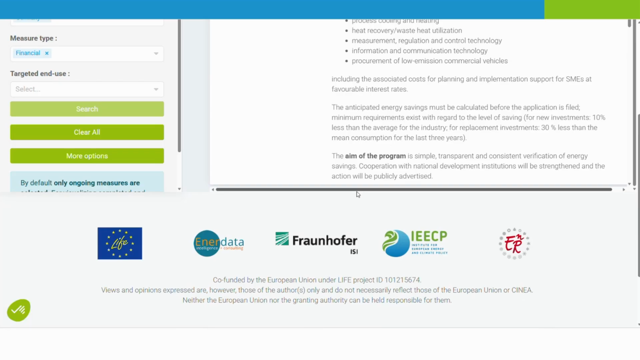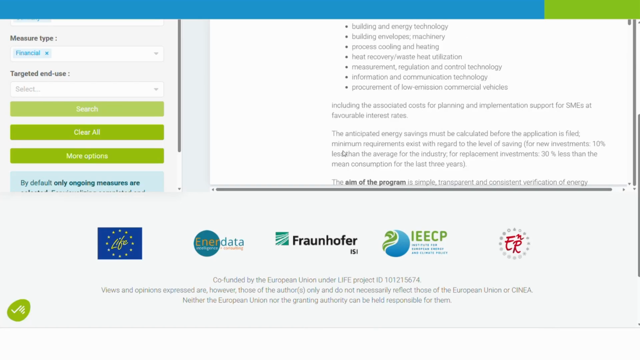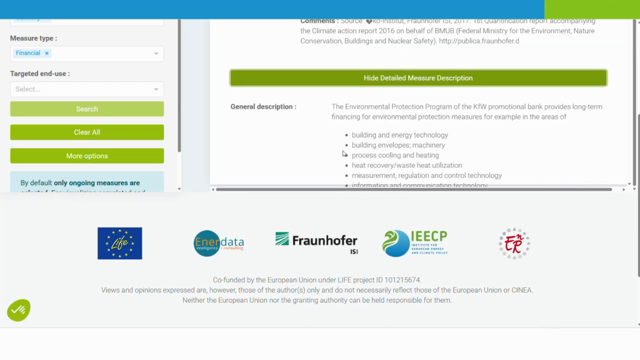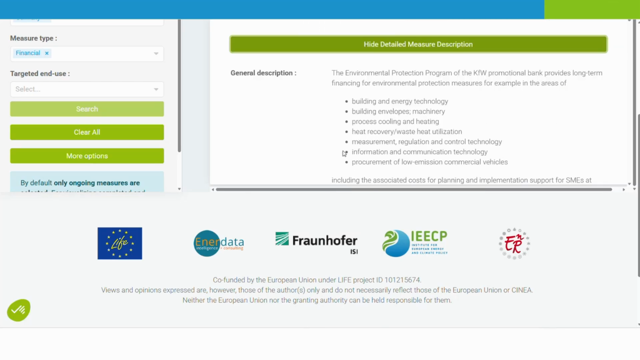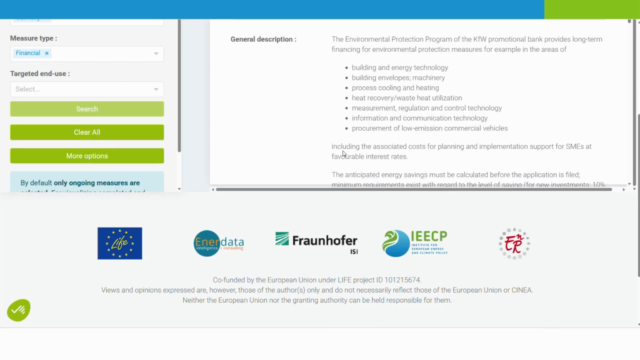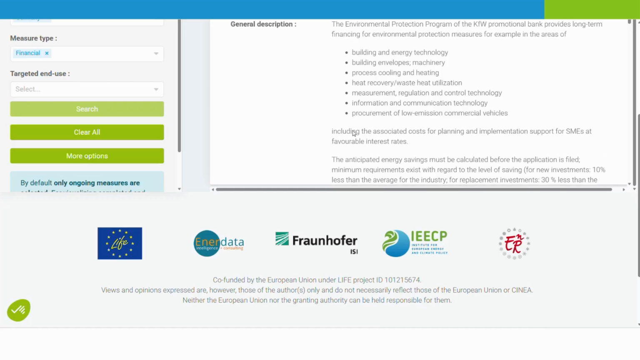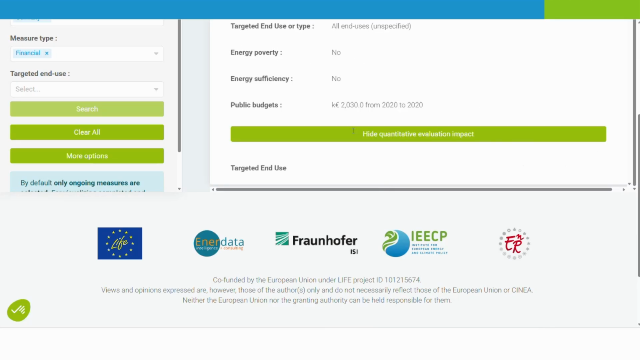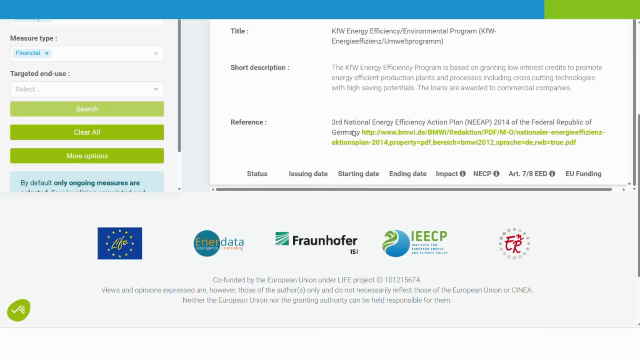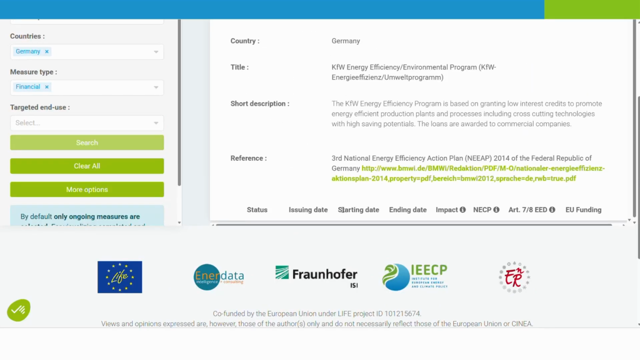This section provides a more in-depth explanation of how the measure works in practice. It describes the specific instruments used, for example, details about financial incentives, eligibility criteria, or technical requirements. It may also explain how the measure is implemented and which actors are involved. In addition, this section often provides further details on the scope of the measure and the activities it supports. Overall, the measure page offers a comprehensive overview that supports both quick orientation and more detailed analysis.